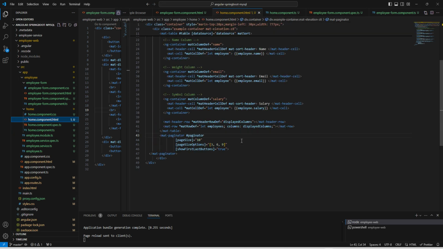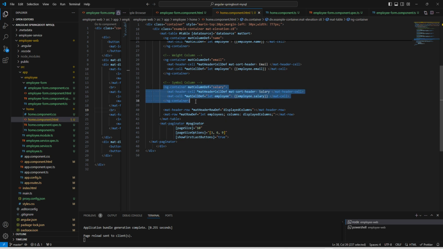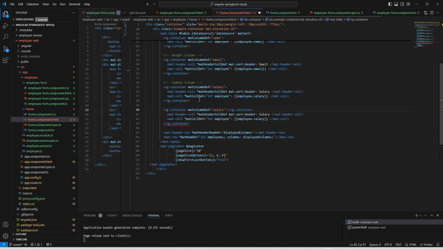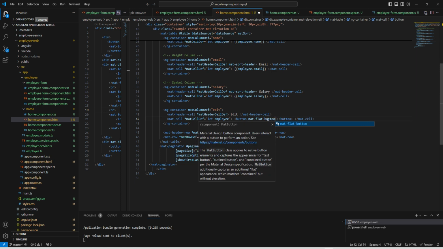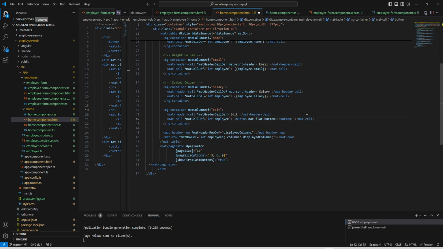Now let us go to the HTML here. Now we can copy this and we can add one for edit. So this ng-container is repeated, we can remove one, and this is edit, and this MatSort header is not required here, and here we can add one button, and we can add a mat flat button, and we can name it edit.